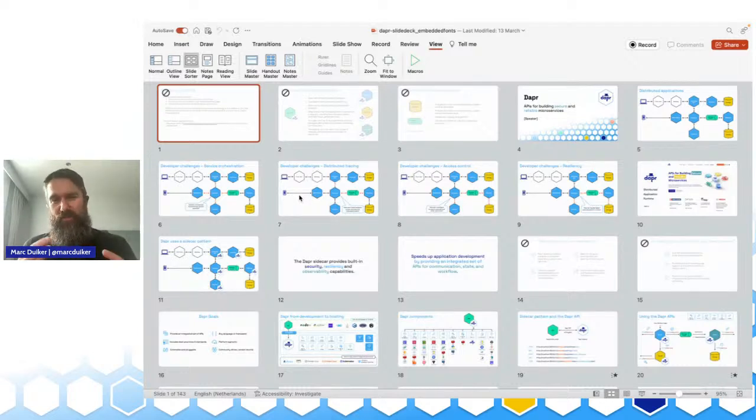So really use this the same as Dapr. You use the different building blocks of Dapr to create your applications, but also use the different slides and diagrams in this PowerPoint template to create your own slide deck for Dapr.